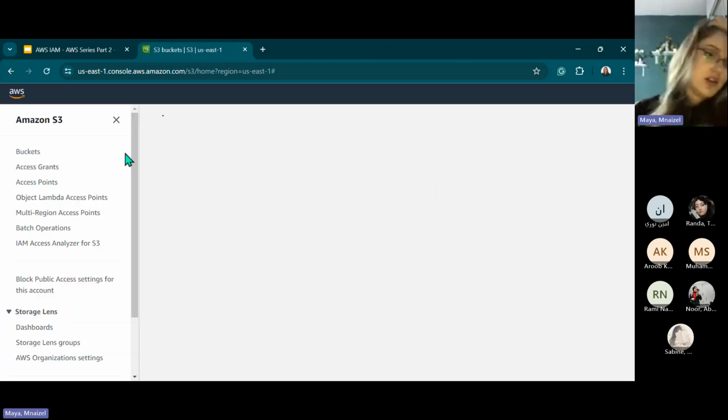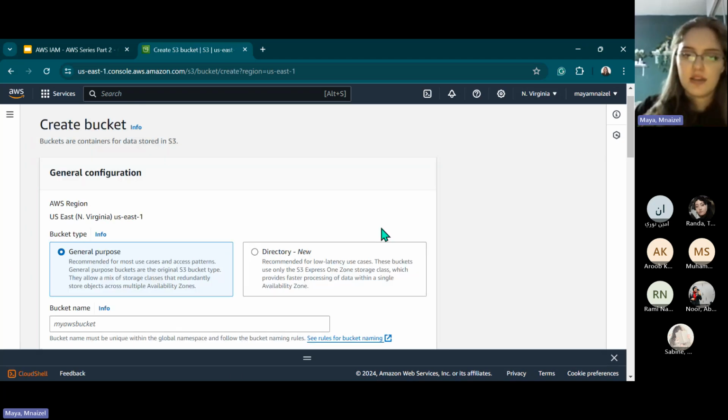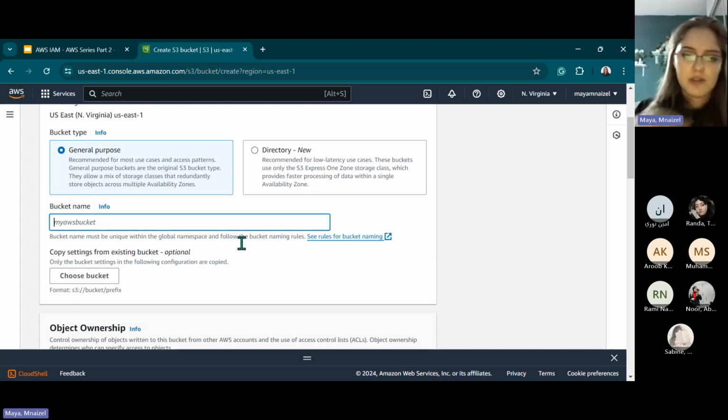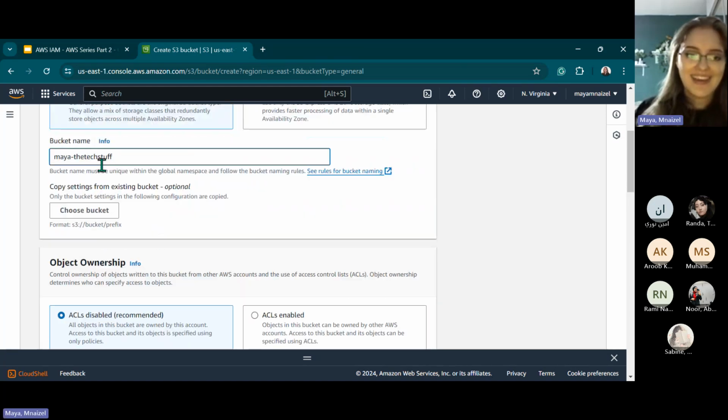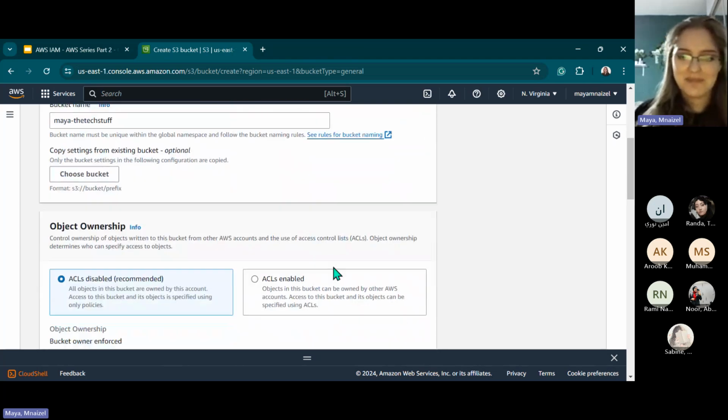So this is an object storage. I don't want to dig deep in it. I just want to create a bucket. It's general purpose, and it has to have a unique name. So let's give it Maya, the tech stuff. I don't think anyone has this name.